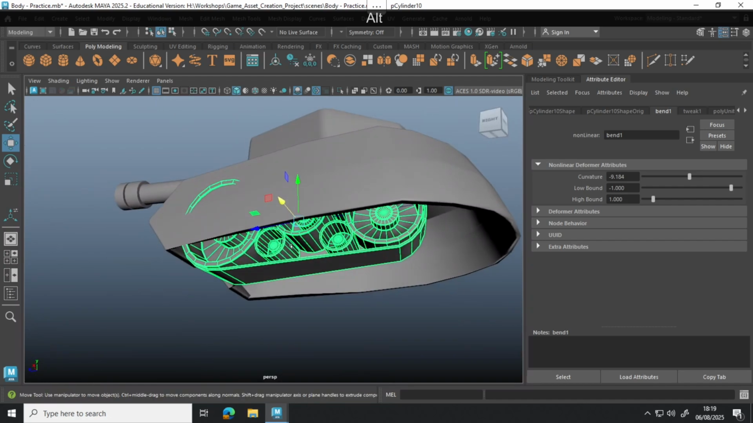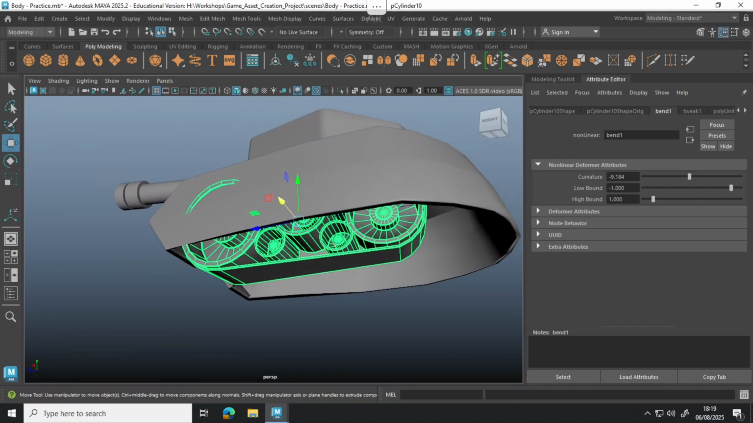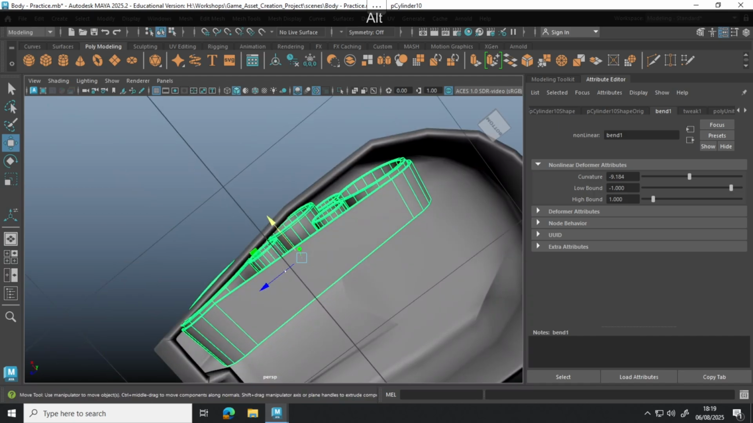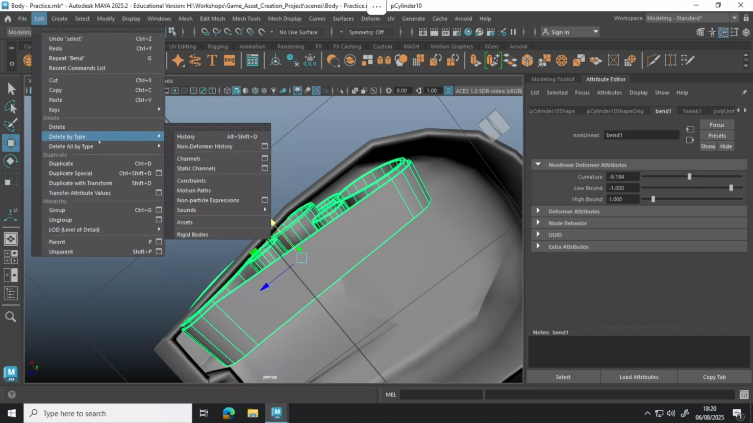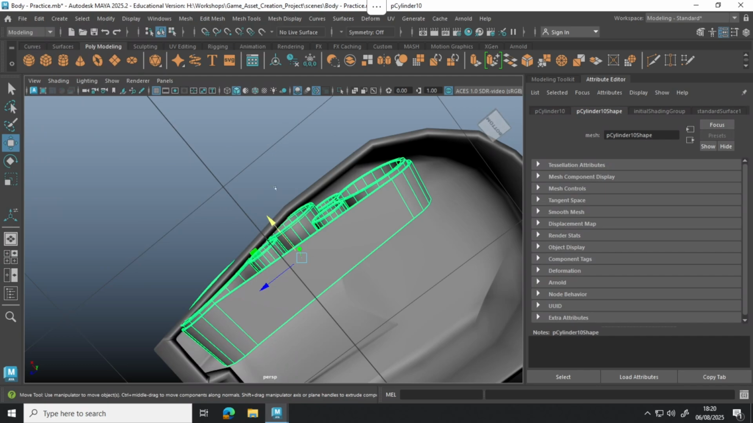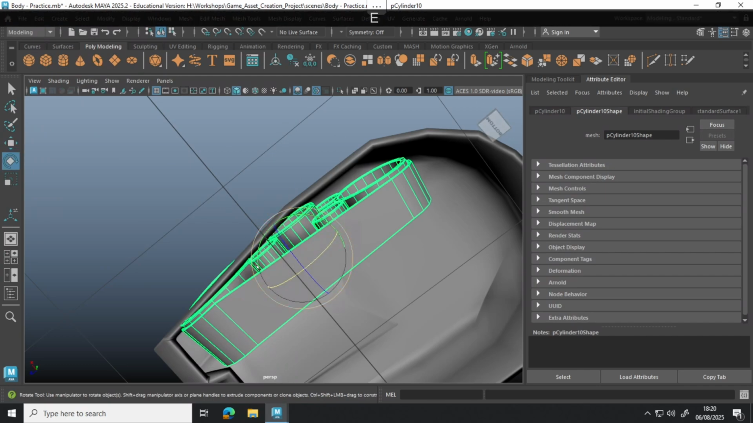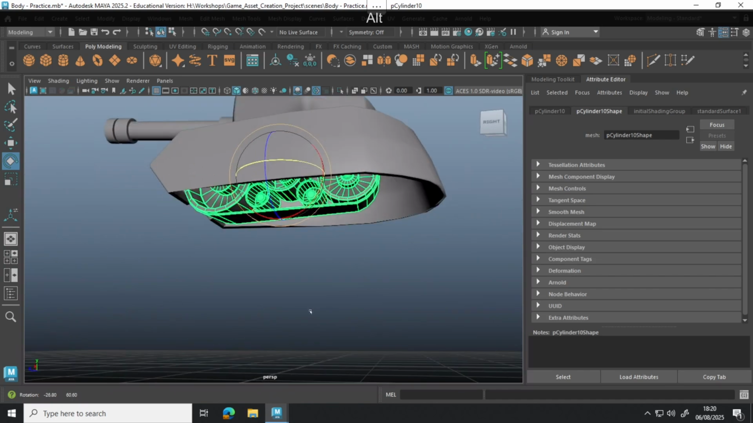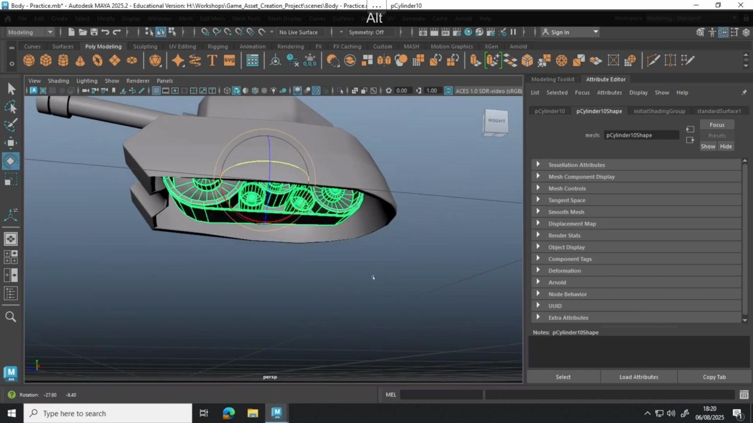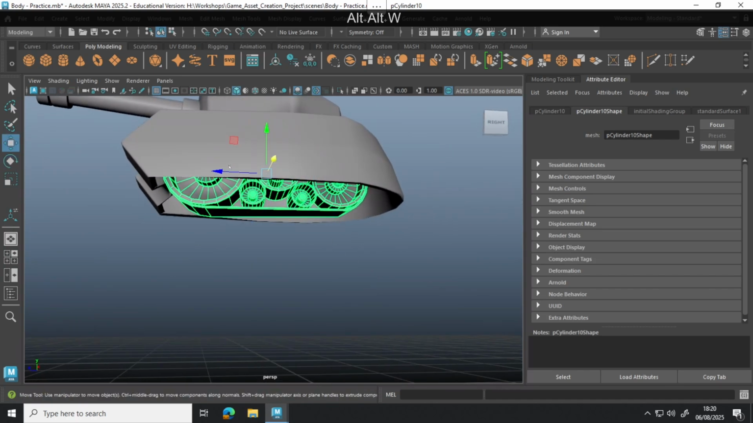So once I'm done with the bend deformer, I've got a slight bend in my belt, which I'm happy with. I can go to Edit, Delete by Type, and History. And what that does is it just applies that bend to the object. And then what I'm going to do is manually rotate it around so that it doesn't stick out of the object and it follows a nice curve shape. Let's move it back a little bit.